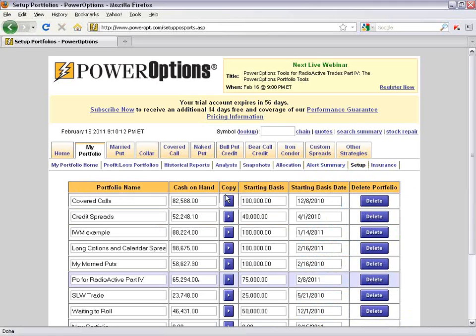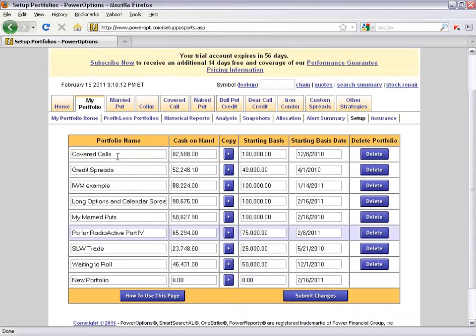Now you see that I have a variety of portfolios created. I have a covered calls portfolio, credit spreads. Here's an IWM example that I recently did comparing a married put position to an in-the-money long strangle, supplementing an in-the-money long call against the married puts to see how those perform. There's one here for long options and calendar spreads. This was actually just created this afternoon during our introduction to PowerOptions presentation. We have a menu here for the My Married Puts. We'll take a look at that one.